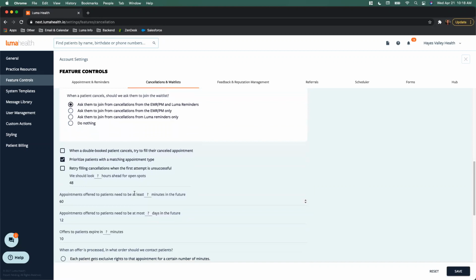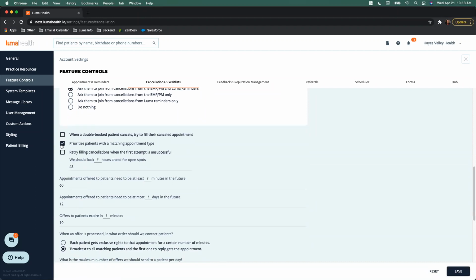And then these settings down here will be applied to patients that have, or availabilities that have, more than one appointment booked, and if we should send offers based on matching appointment type. We would always recommend matching appointments based on appointment type, so that way time durations are set to be the same and providers know that they're being seen for the same appointment.